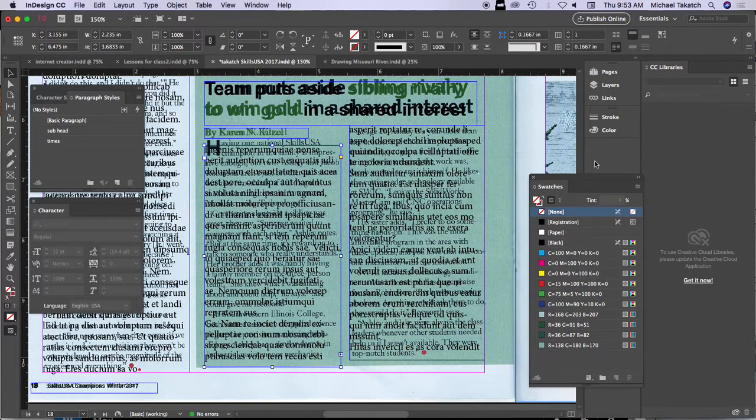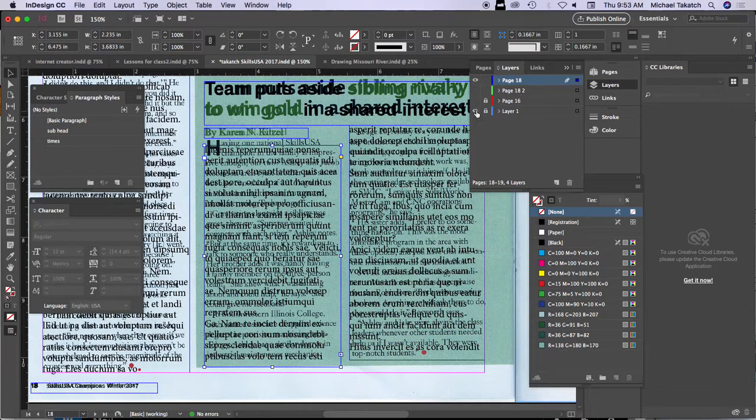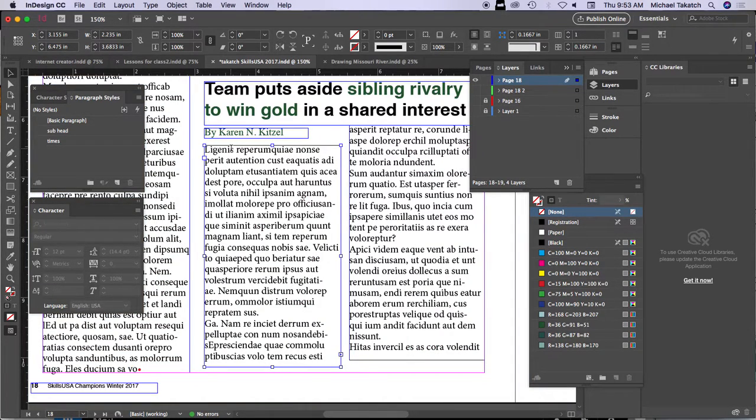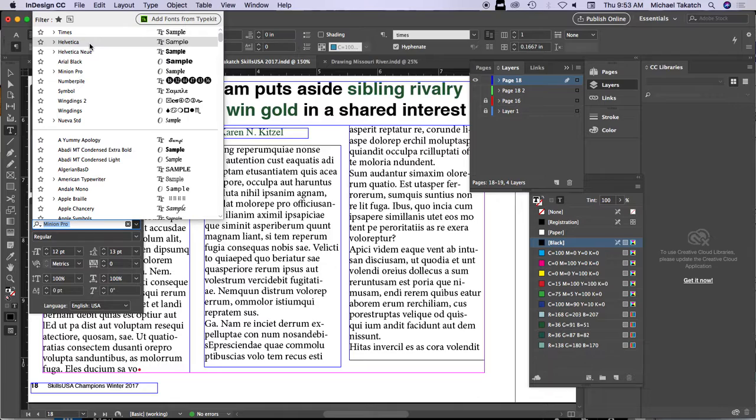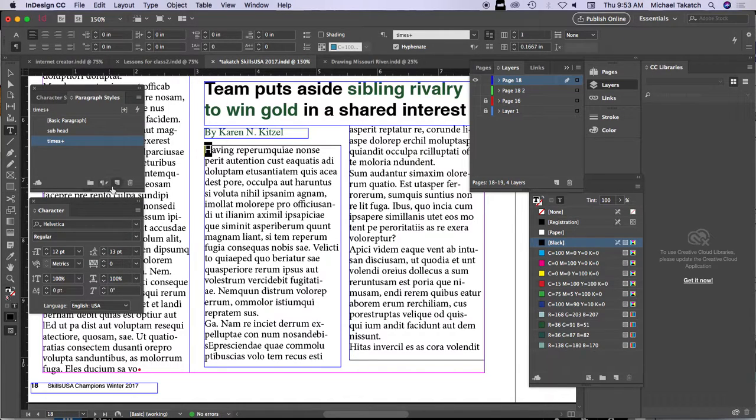So I'm going to hide the background layer and take the text tool and just put having, just to use this and highlight this part. So this is going to be Helvetica as well, and just make this bold, and there you have it.